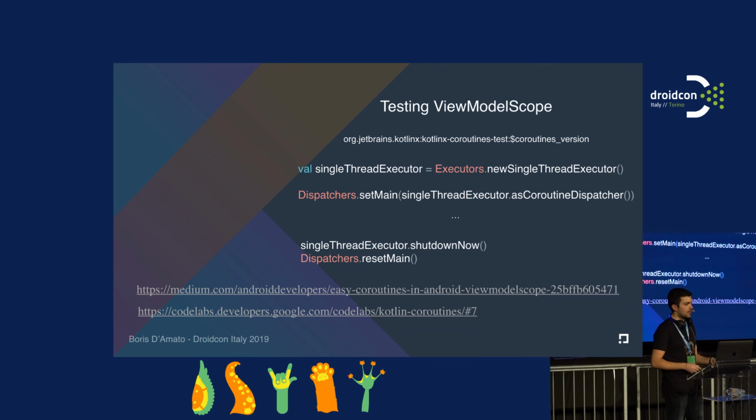If you want further information on testing with ViewModel Scope, and testing coroutines in general, I suggest you go to these 2 links. The first one is an introduction to the ViewModel Scope. The second one is a codelab by Google on coroutines, which also includes a testing section.